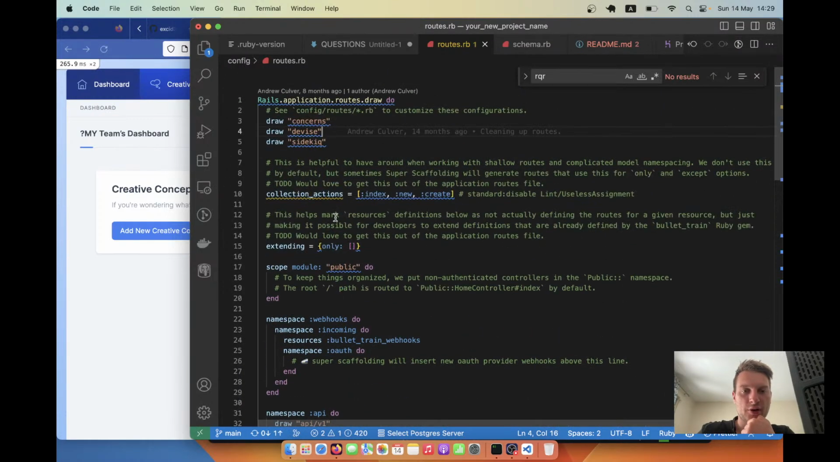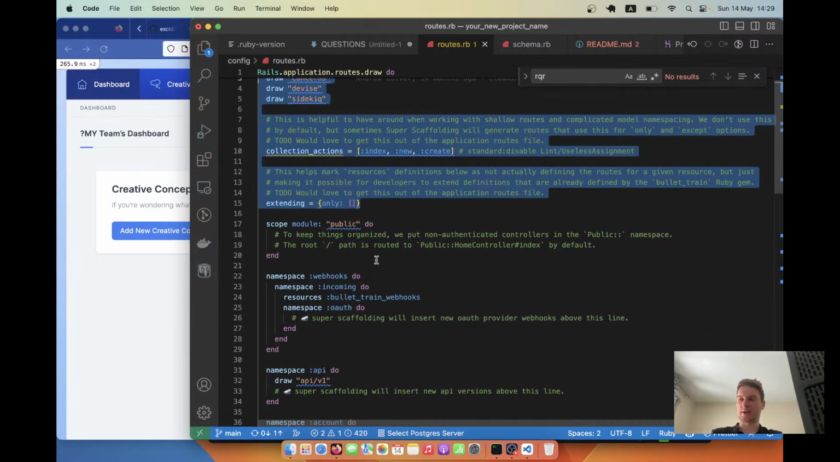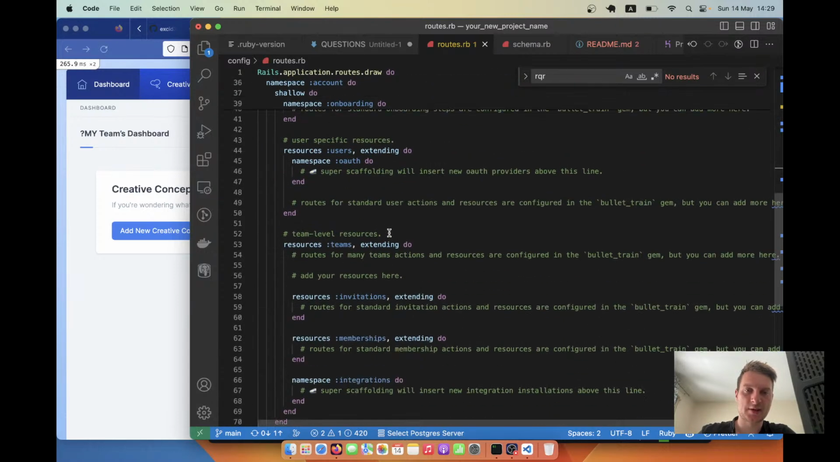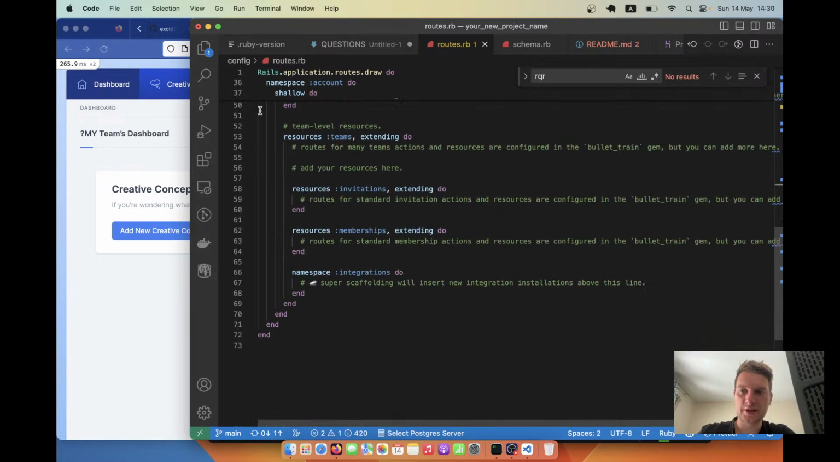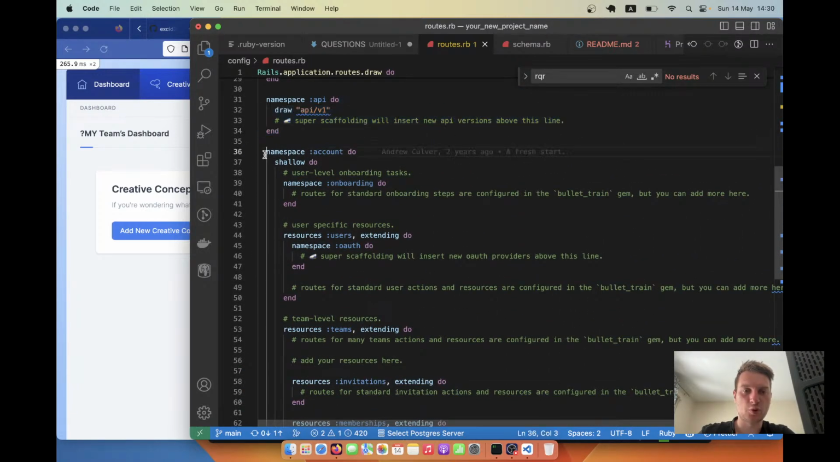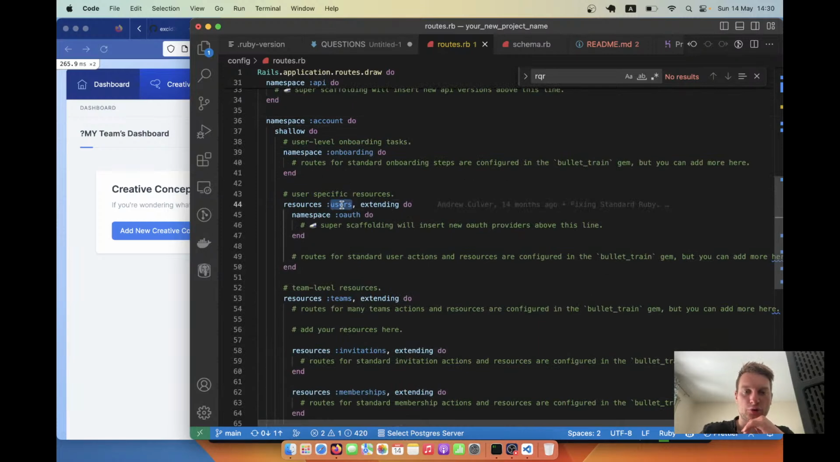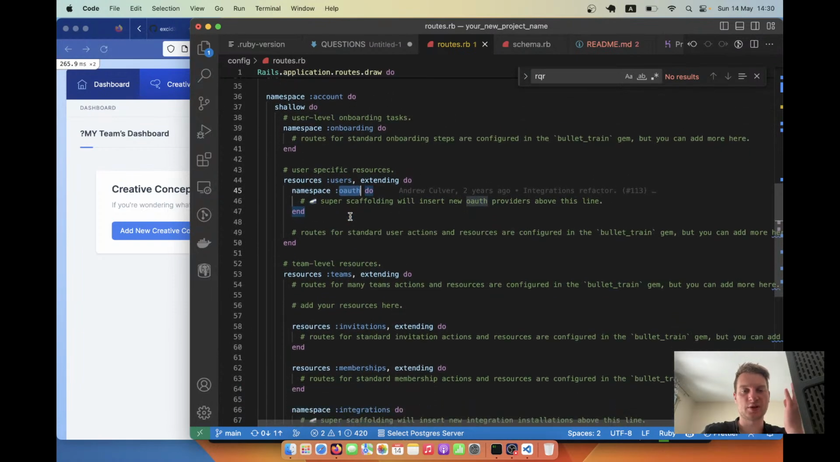Yeah, so here there is some Bullettrain DSL, domain specific language, as I understand. Webhooks, API, and here is the app itself. So everything is scoped under accounts. We've got an account has users. We've got something connected with OmniAuth. So an account has teams, users.